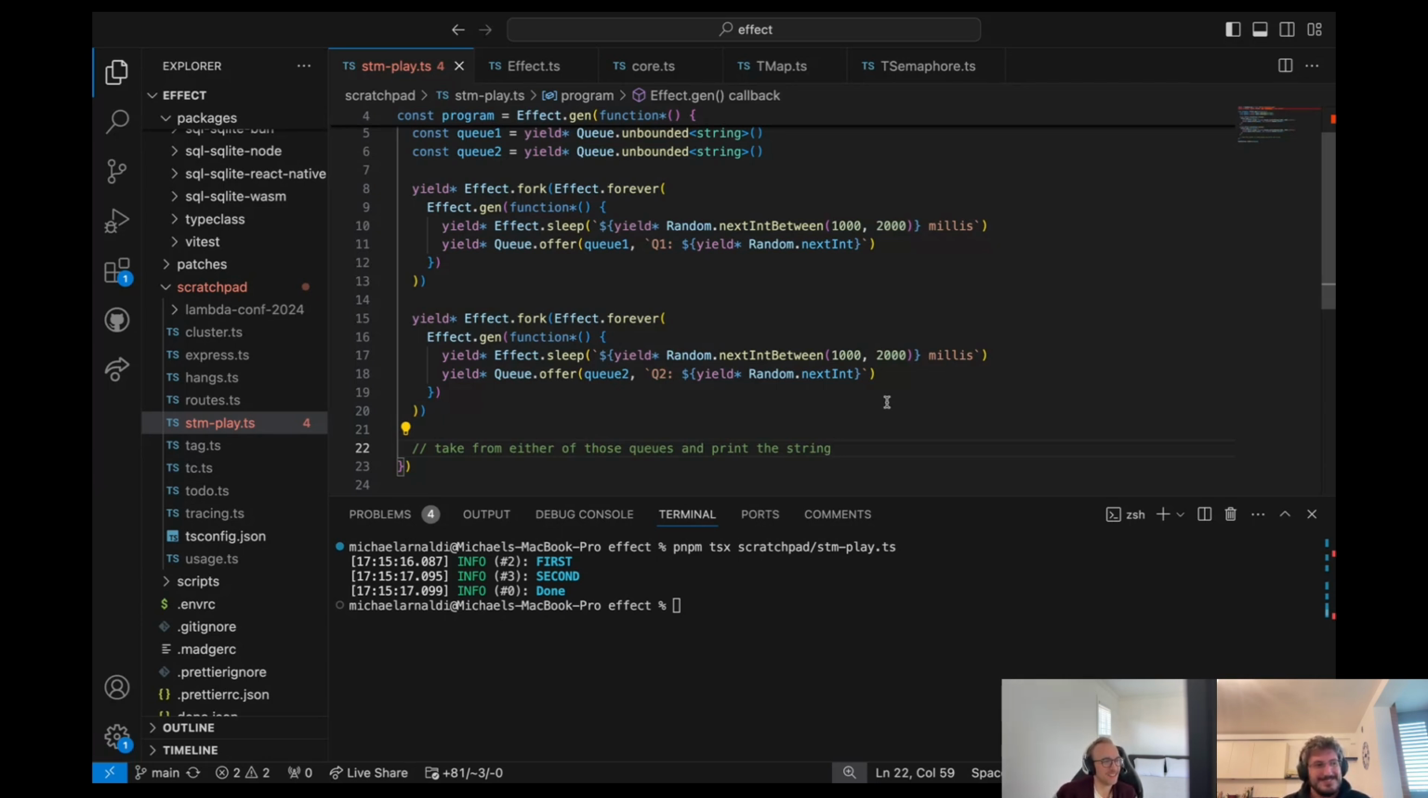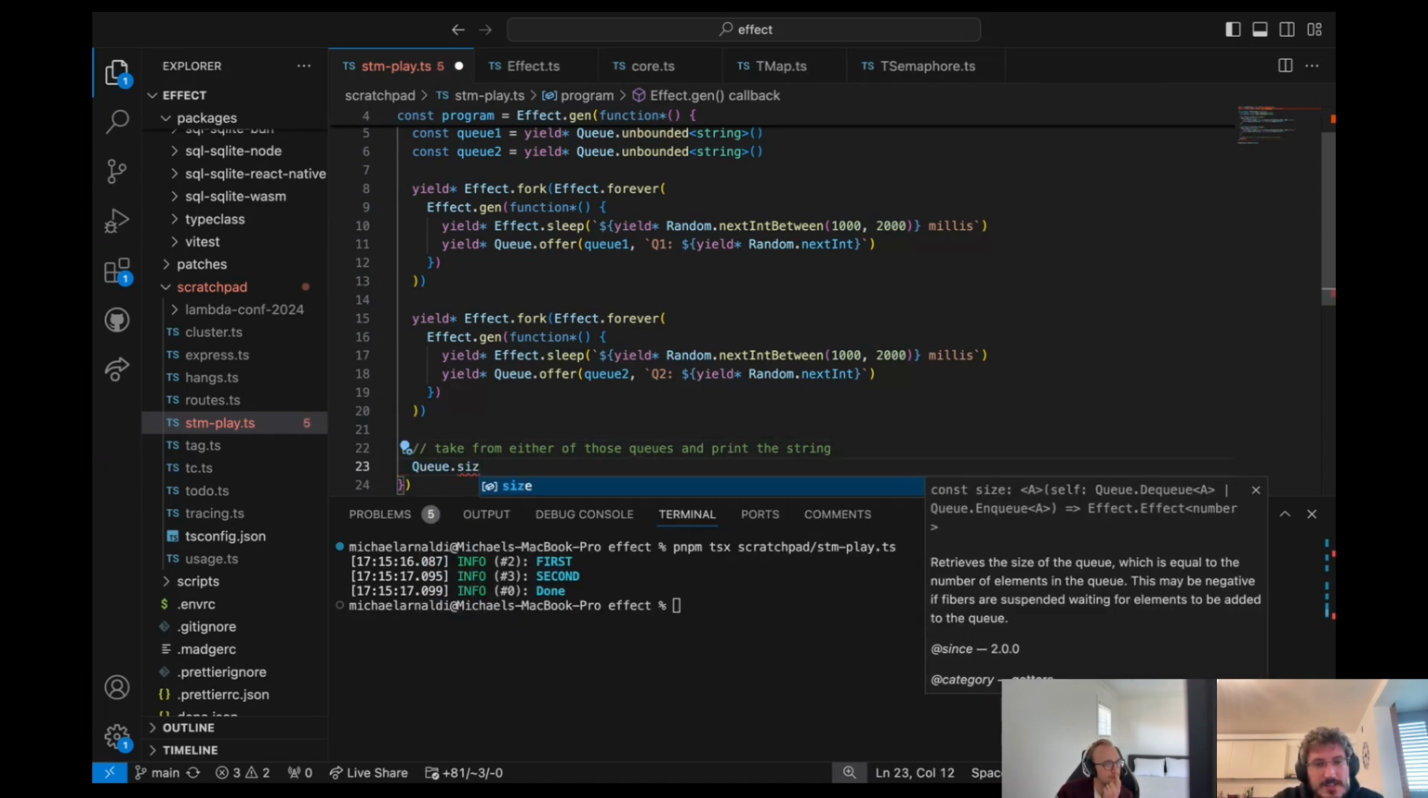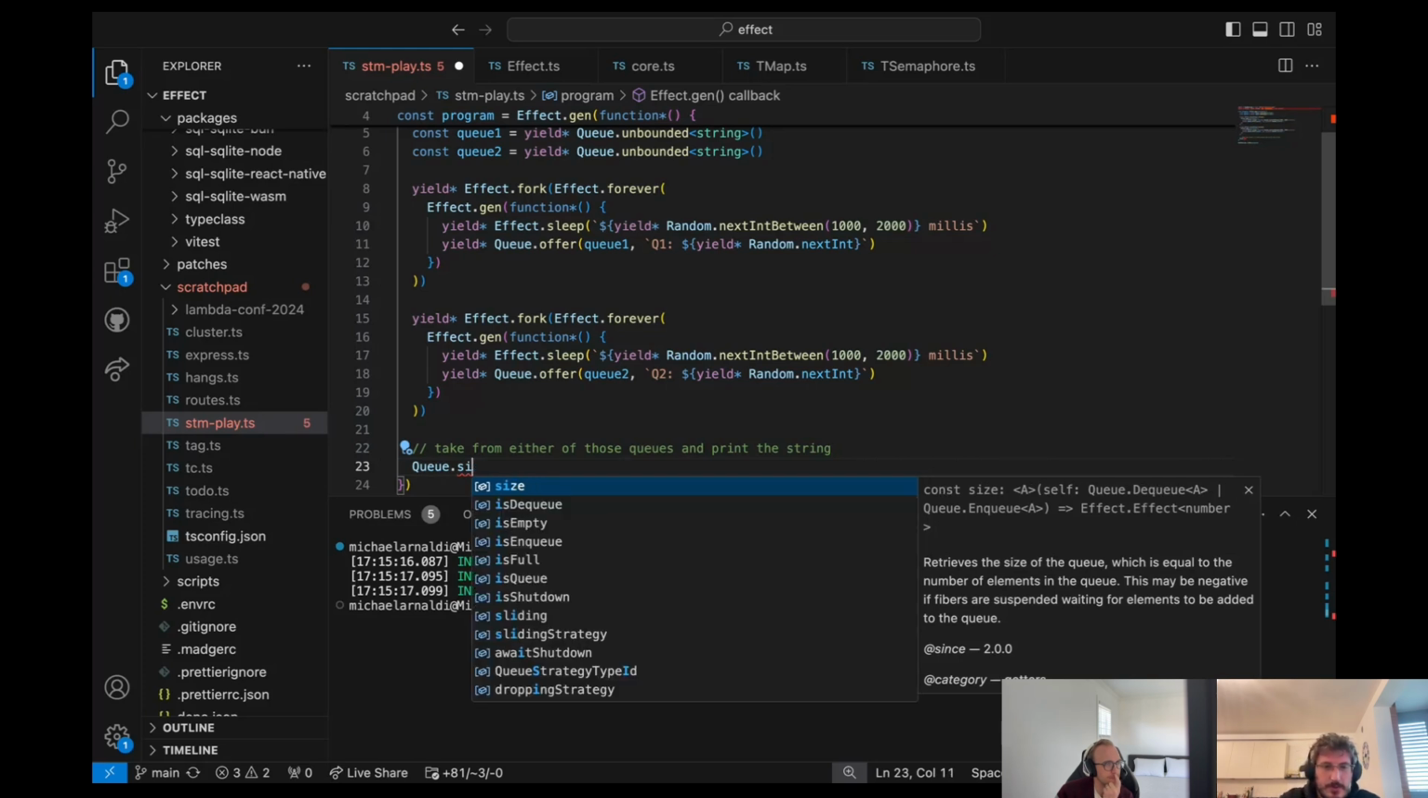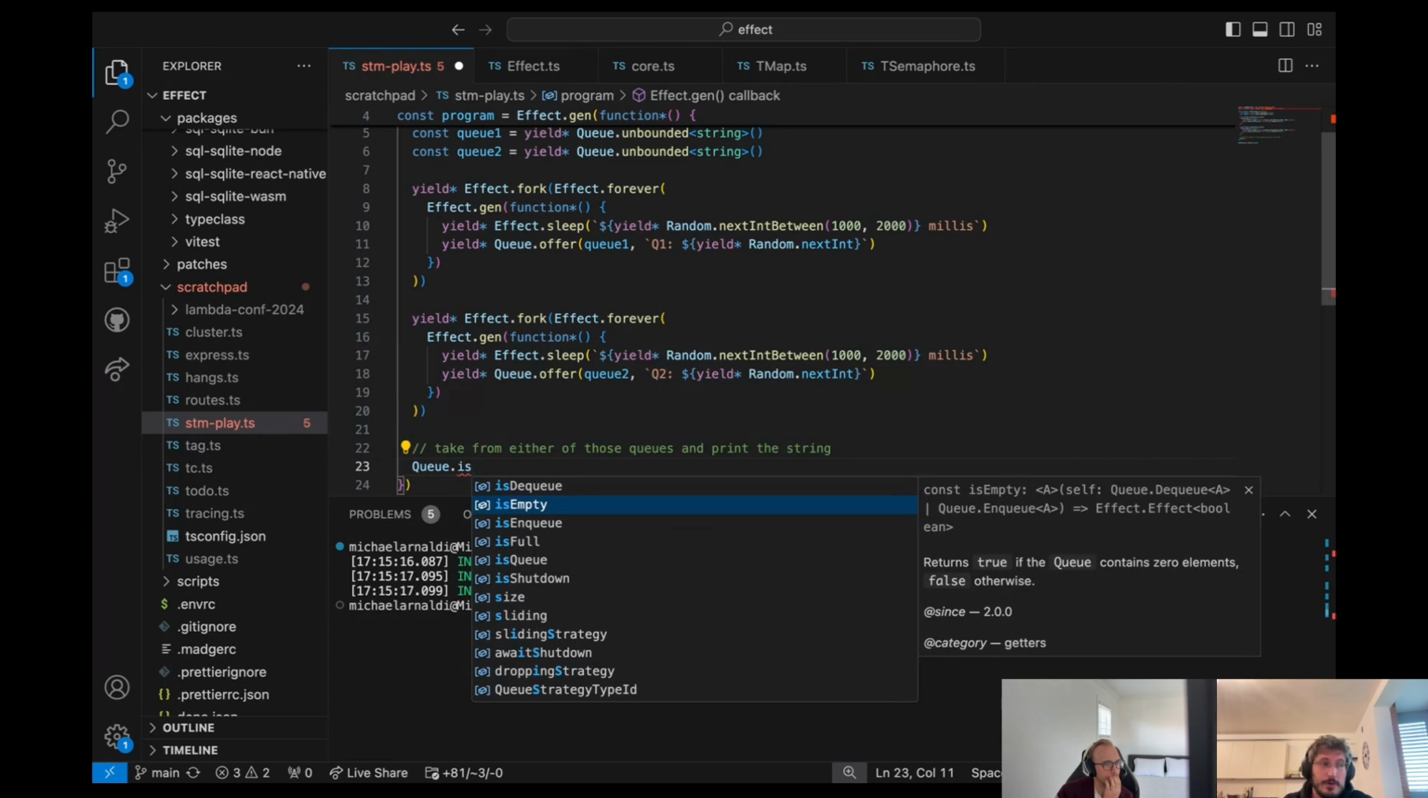Well, the second we take from one, if the queue is empty, we're going to end up suspending until there's an actual element to take. So we can't. Okay, so that doesn't work. We can check if a queue is empty or not. We have a function which says queue size or is empty. So we could, in theory, say if the first is not empty, take. If the second is not empty, take. But we would need to build a loop to take the elements progressively. Let's do it.